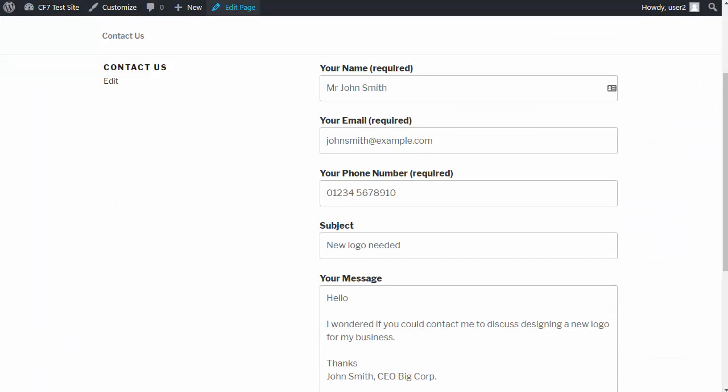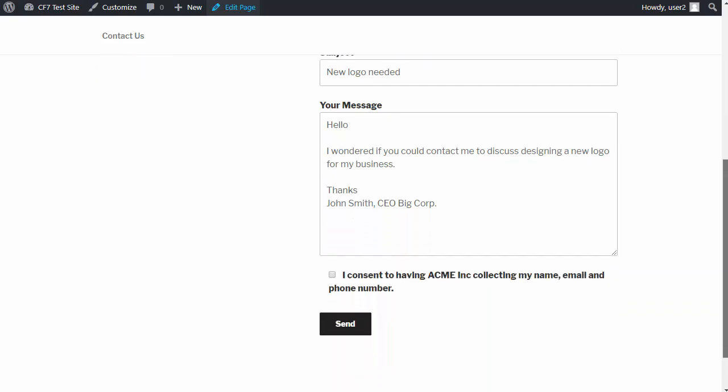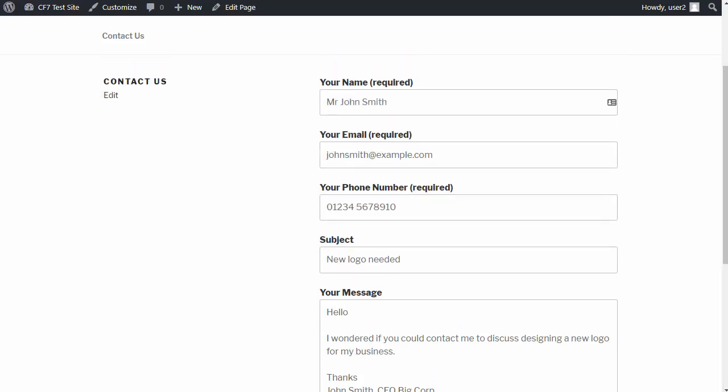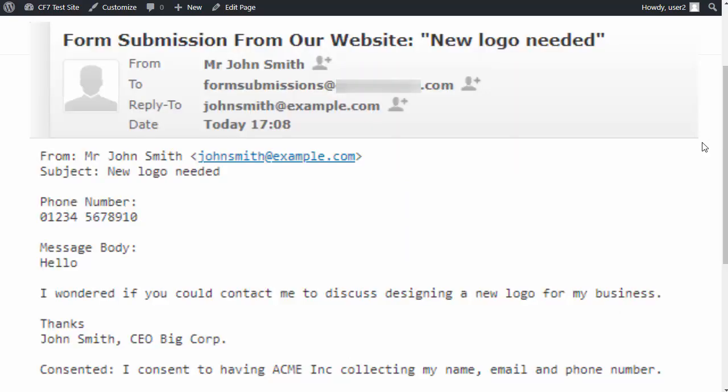If a user fills in our form, they've added their name, their email address, their phone number, the subject of their inquiry and the message body, and if we scroll down, they tick this consent tick box before they click the send button, then we'll receive an email that contains all of this information: their name, email, phone number, etc. And this is what the email will look like.